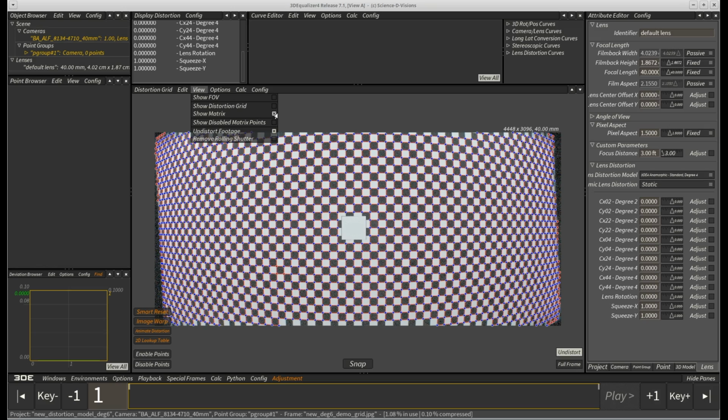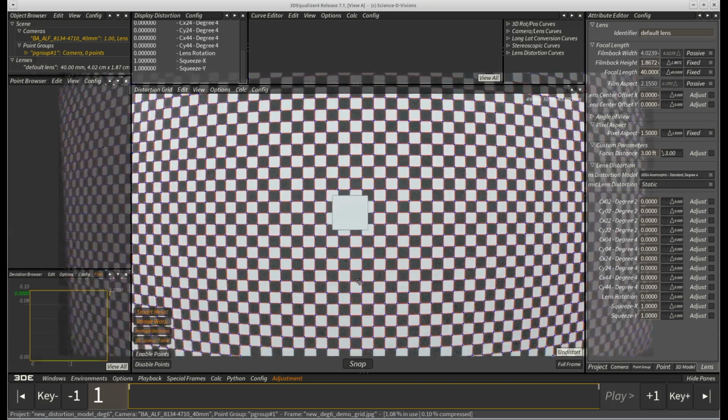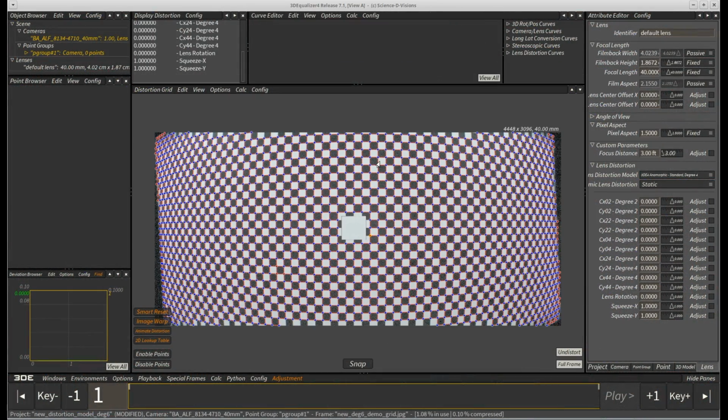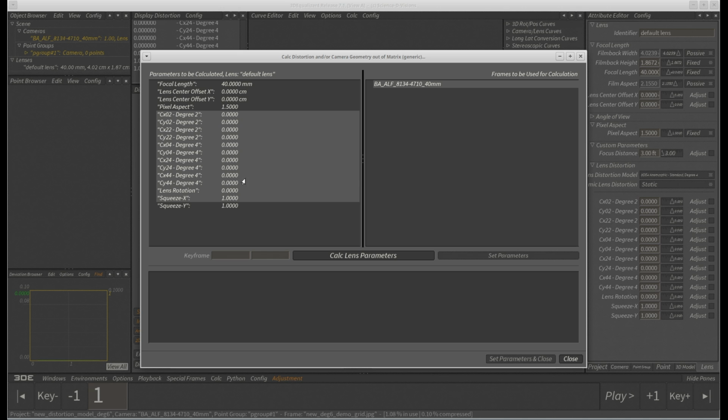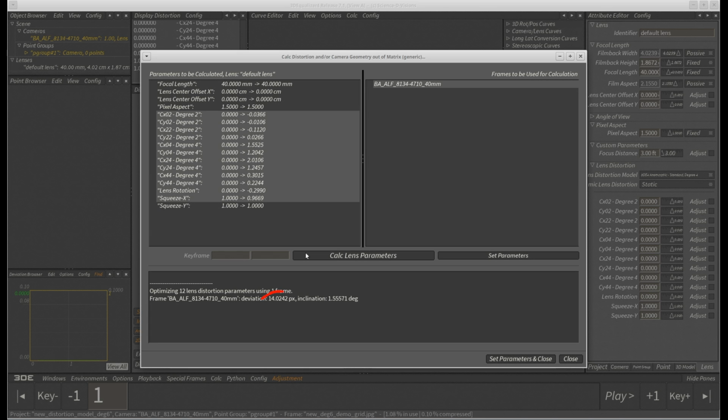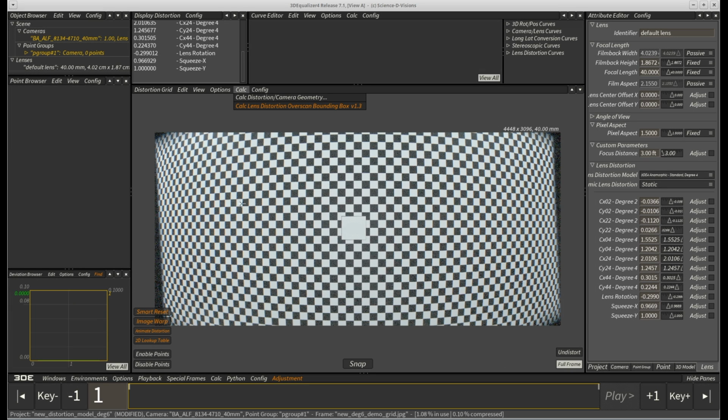As you can see, the matrix has already been set. Let's try 3DE's regular anamorphic degree 4 distortion model first. After calculating everything, we already see that there is a deviation of more than 14 pixels. That's way too much. Let's enable 3DE's distortion grid and align it as good as possible.